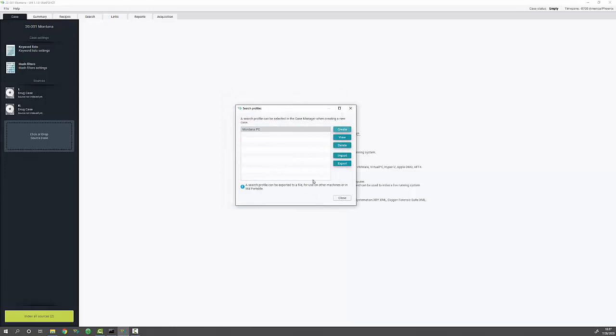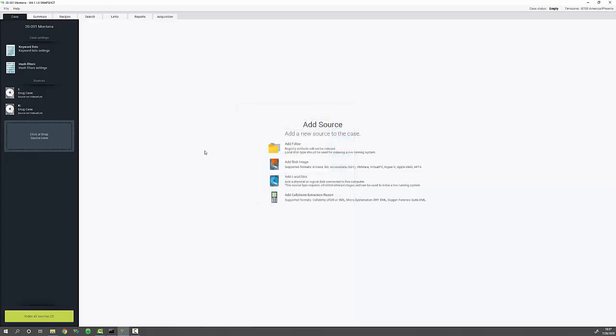So I'm just going to cancel this because I've already created one, but that's basically the process on how to create a search profile. Very simple, pretty easy.